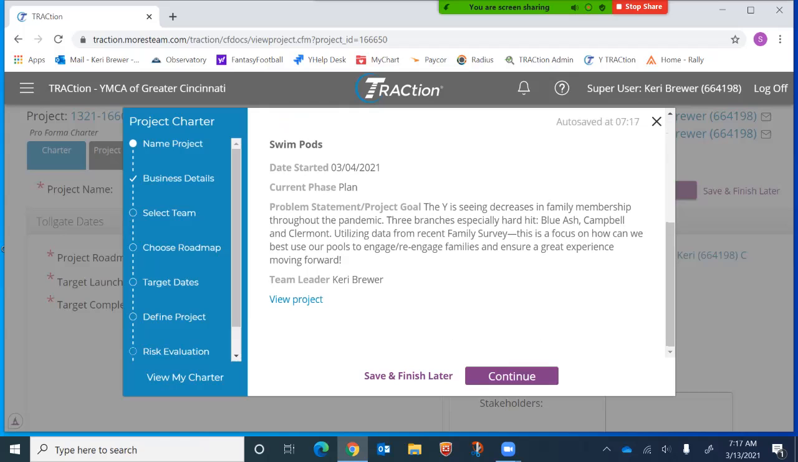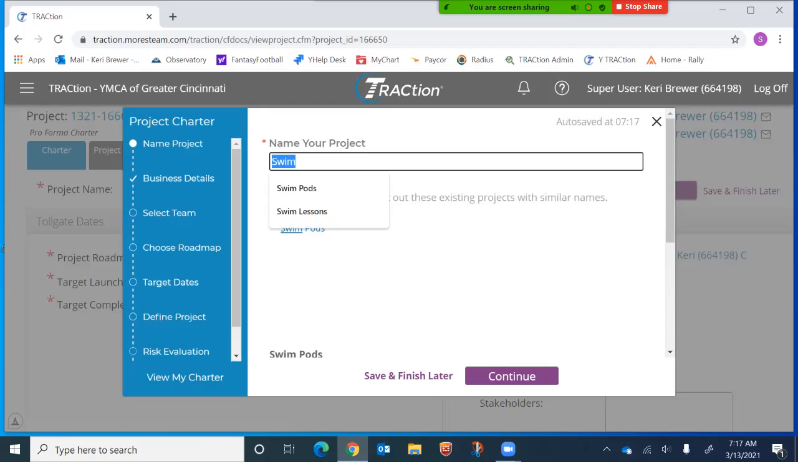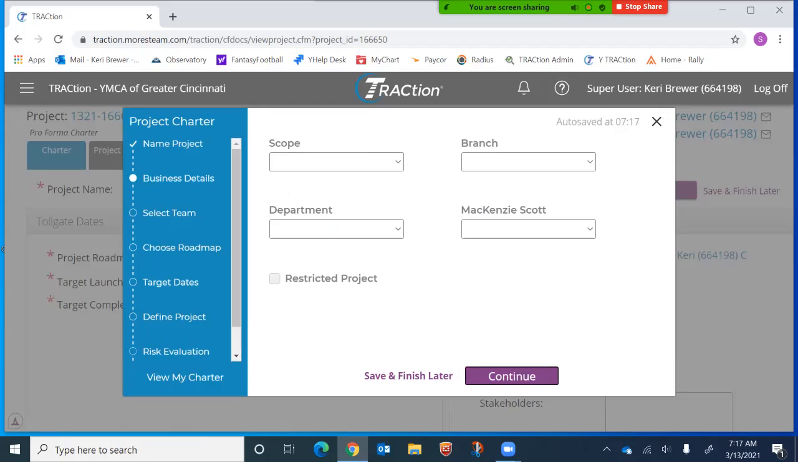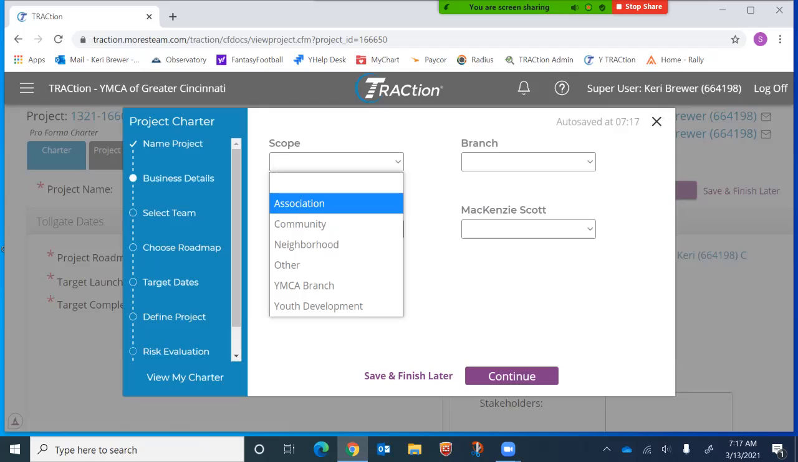Or if you feel like you want to look at the whole project, you have that as an option as well. So let's go back and create the project that I'm really looking for. And once I pick a name, you can click continue. And like I said, this wizard's going to guide us through each and every step.